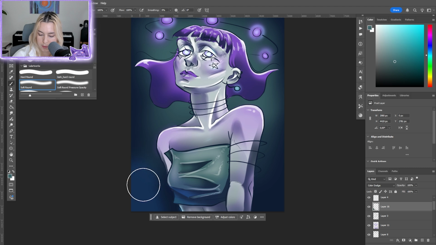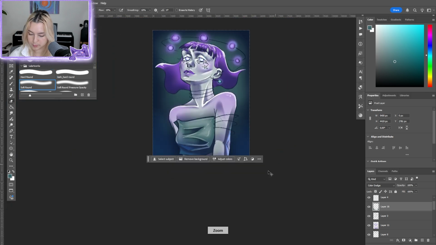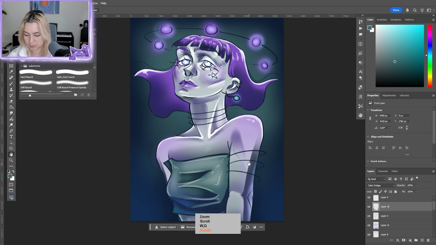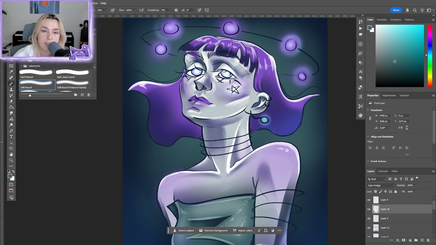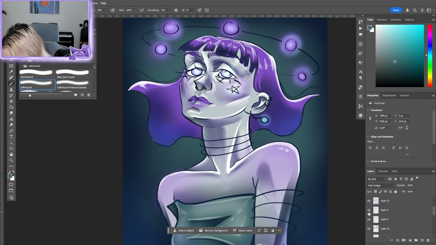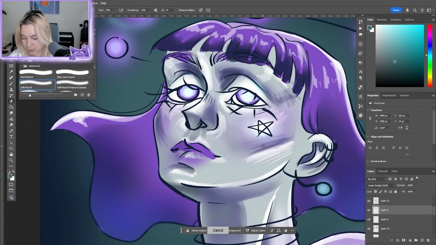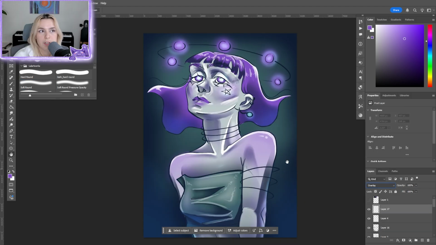I'm also adding the light source. I don't know where the layer is. I found it. The layer 16. Let's remember. I'm trying to think about some finishing touches. I'm playing around with layers.